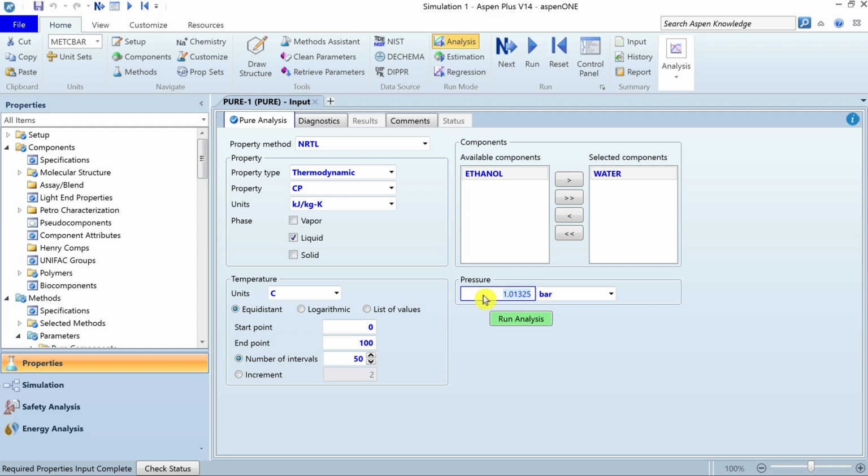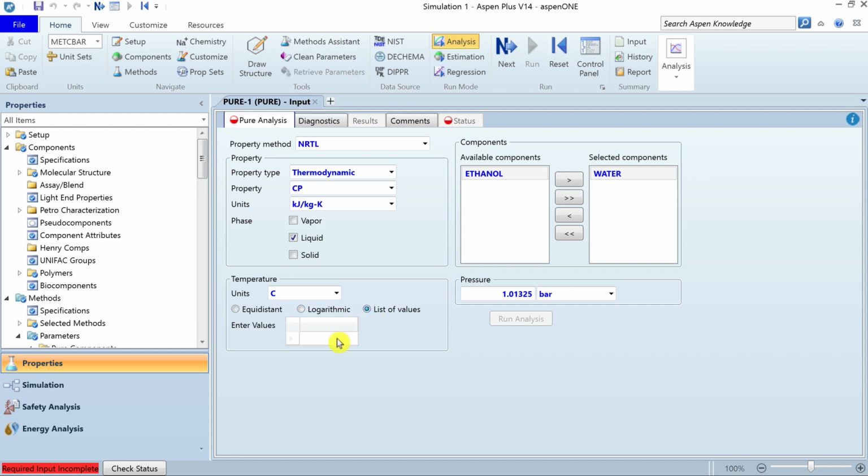You can change the pressure of your desired pressure where you want to perform the property analysis. The temperature for this analysis will be between 0 and 100 degrees Celsius, and in total there will be 50 points evaluated between 0 and 100 degrees Celsius. Besides equidistant analysis, you can specify the independent parameter axis as logarithmic axis, or you can specify the individual values where you want to perform the property analysis. Let's go with the equidistant analysis. You are ready to run the analysis.